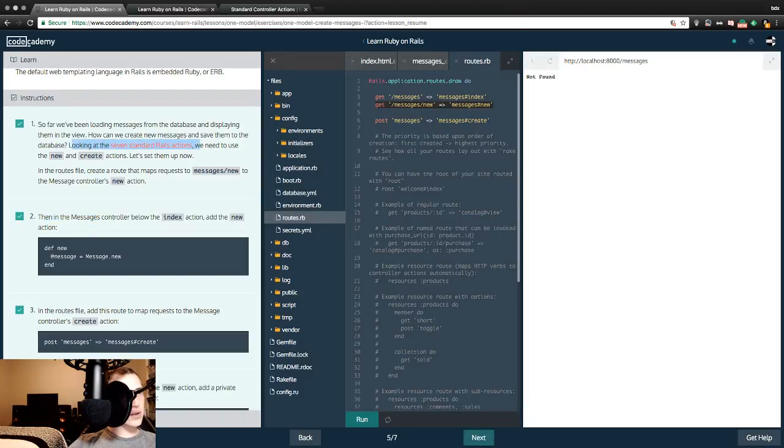Looking at 7, we need to use new and create. Let's set them up now. In the route files, create a route that maps new messages new. Message controller. The only thing I can think of is the create issue, but I still don't believe them.